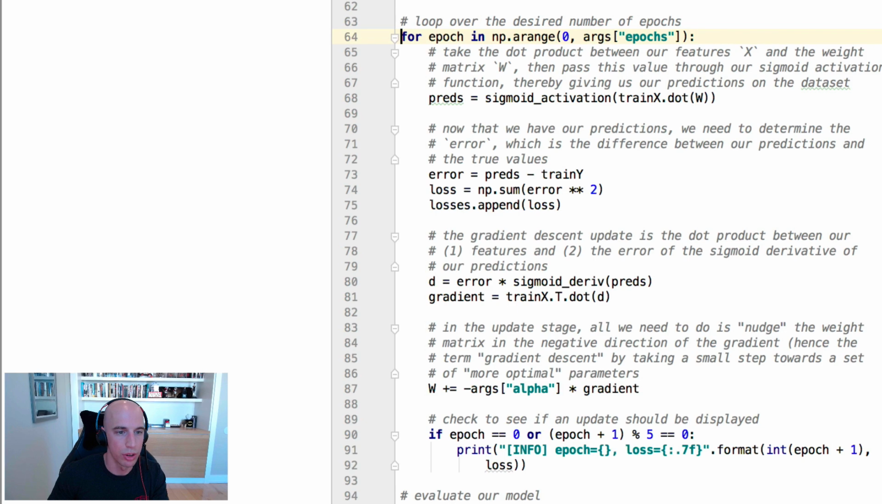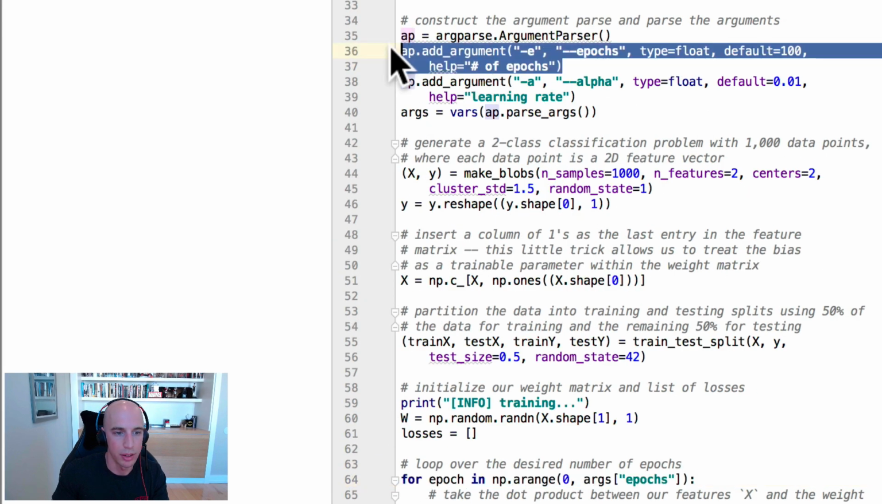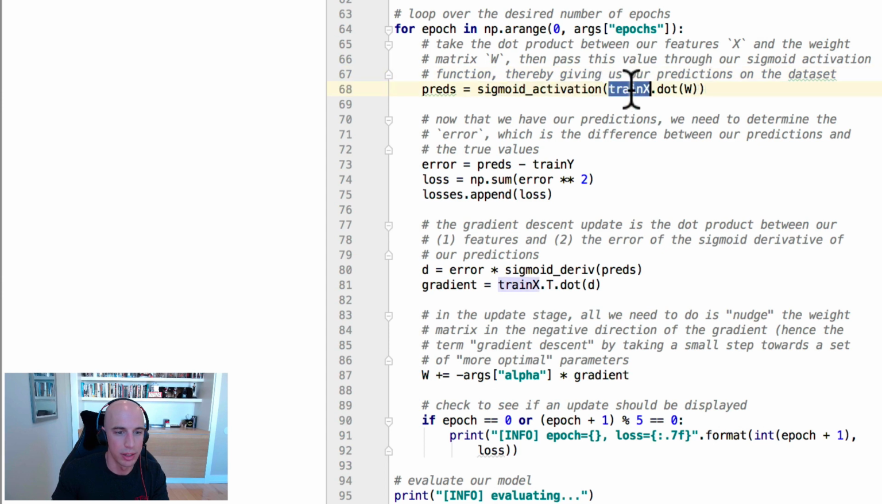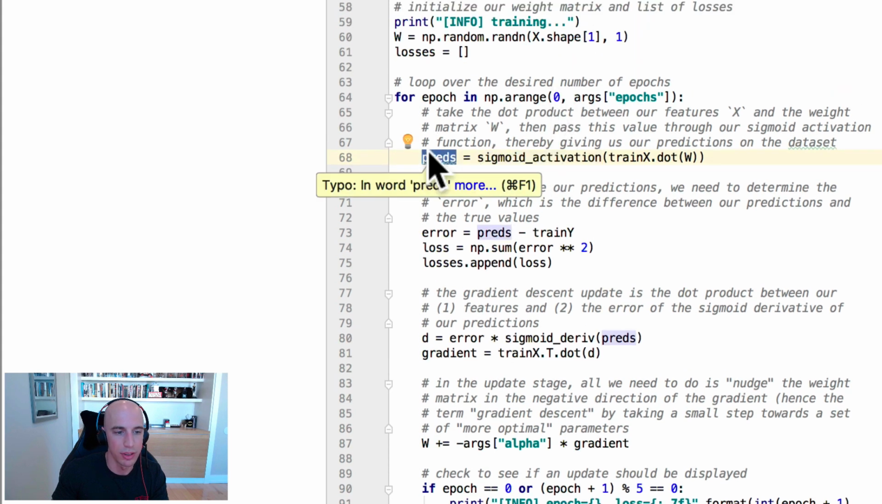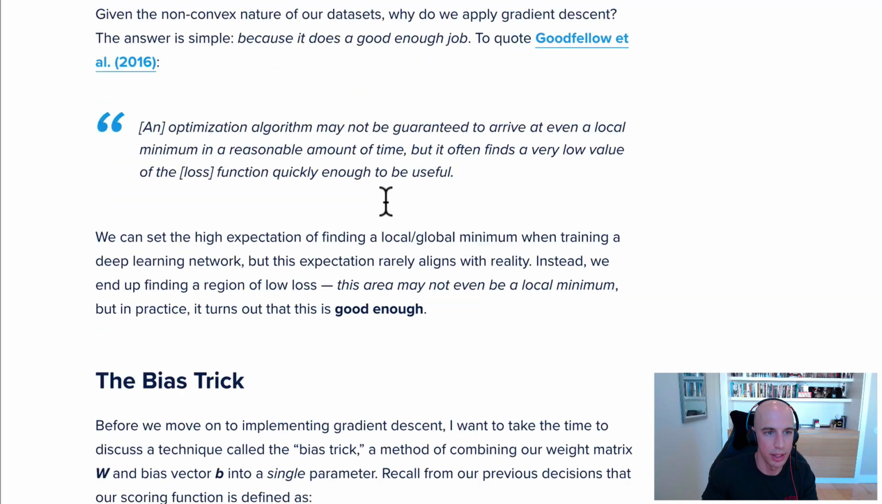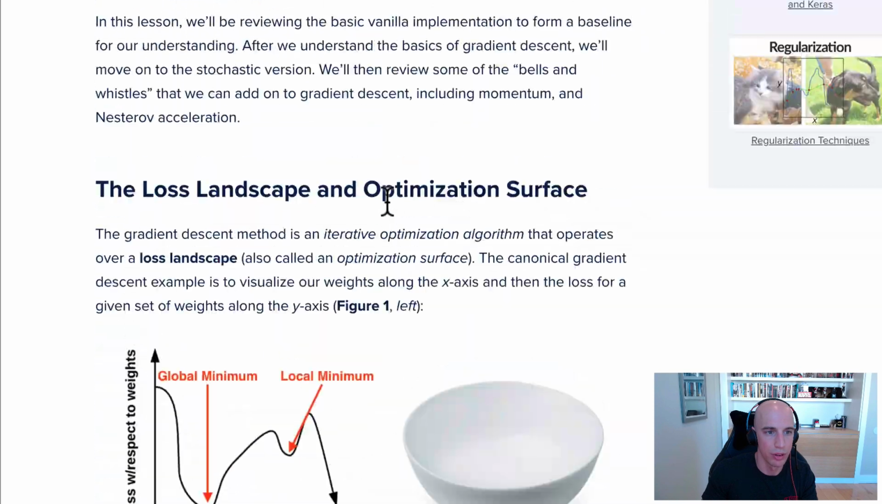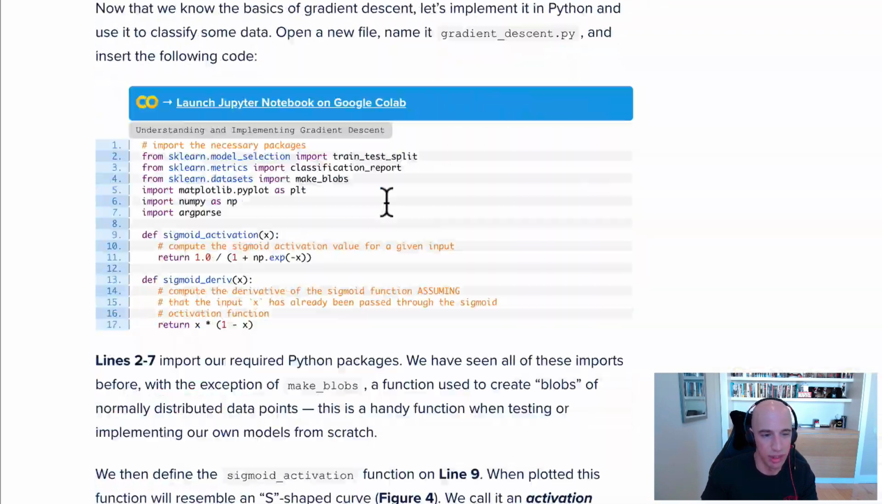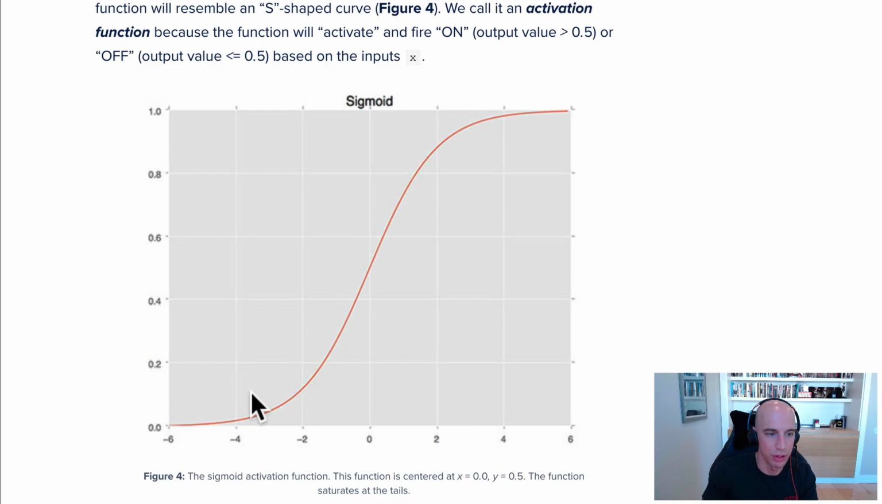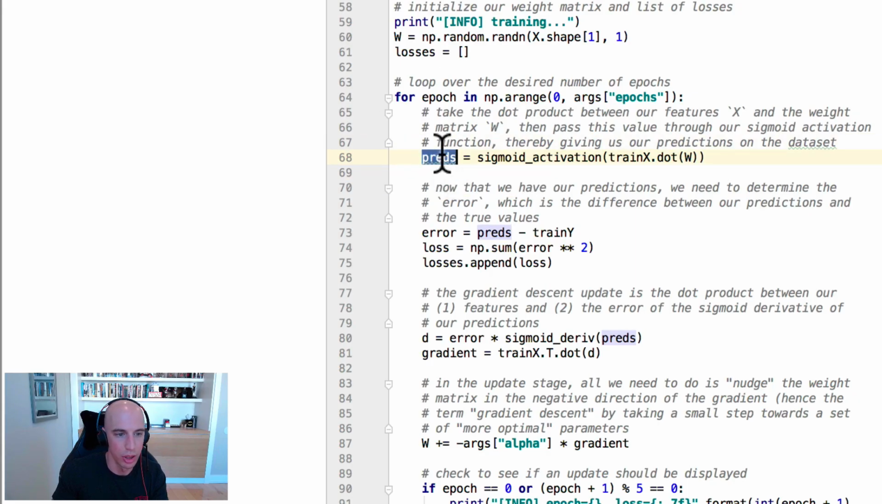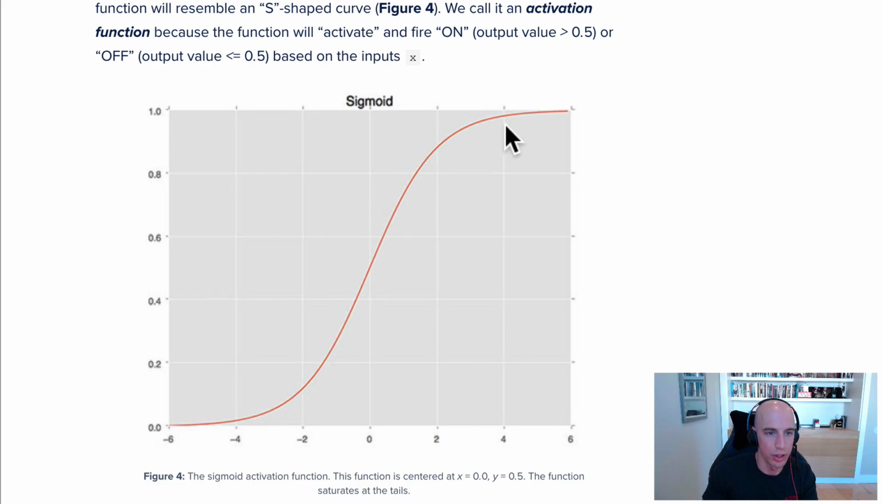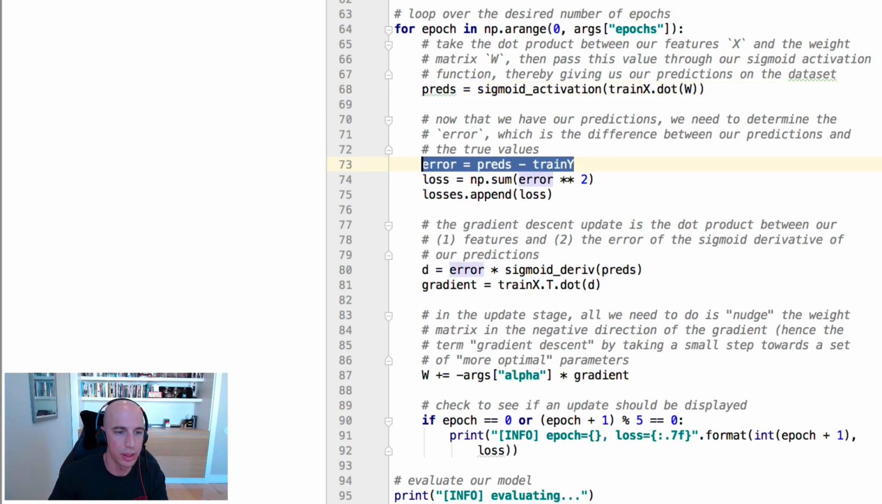Here is where we start actually learning. So we're going to loop over all 100 epochs. We're going to take the training data and dot it with our weight matrix and pass that through our sigmoid activation function. That's going to give us our predictions, which is going to be a continuous value in the range of 0 to 1, which is the output of our sigmoid activation function. So after running this line of code, we'll have predictions for every one of our data points in the range 0 to 1. So let's look at the error.